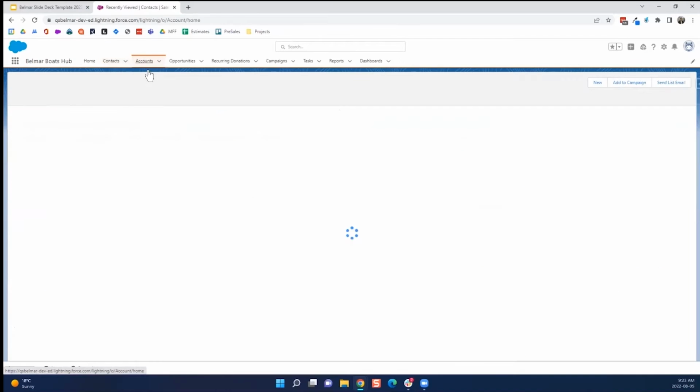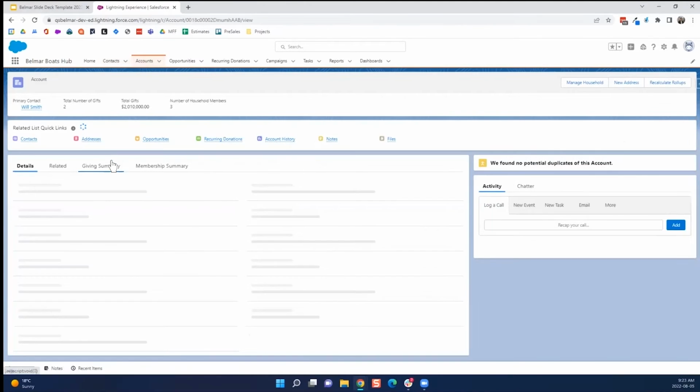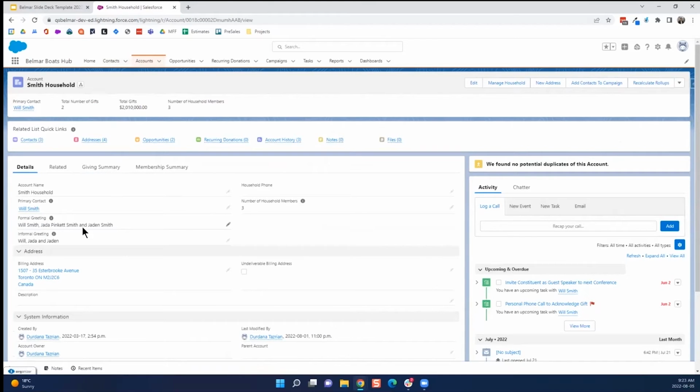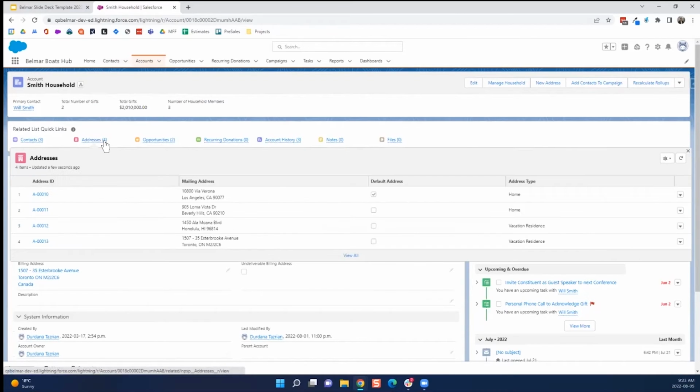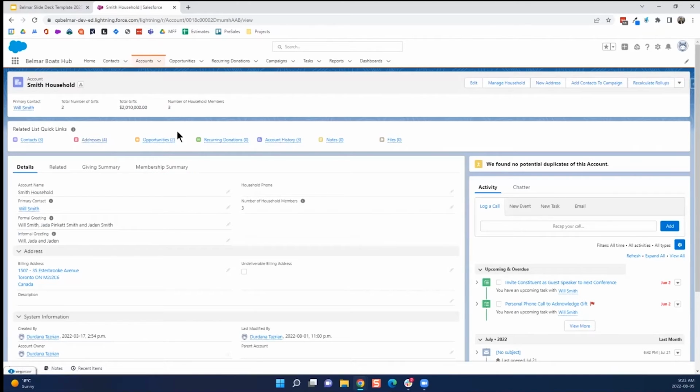From here, I do want to show you another piece on the Smith household here. One of the features within the NPSP package is being able to have multiple addresses. For example, someone may have a vacation residence that they may be away at between June to August. So you're able to track all of their different addresses. And if you needed to mail out an acknowledgement letter or some type of communication, you know exactly where they are, and you're able to manage that for your constituents as well. So I just wanted to highlight that feature there.